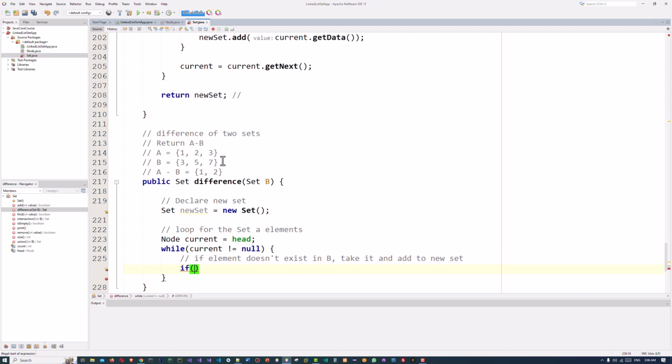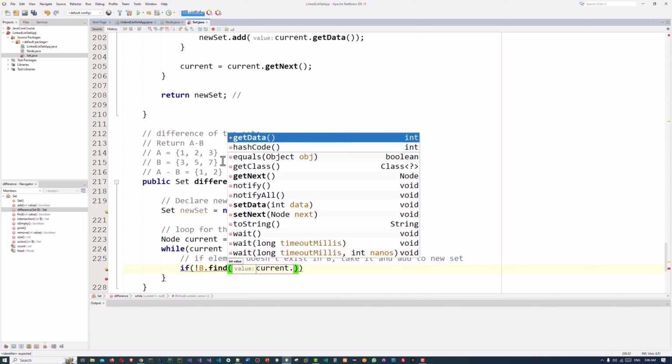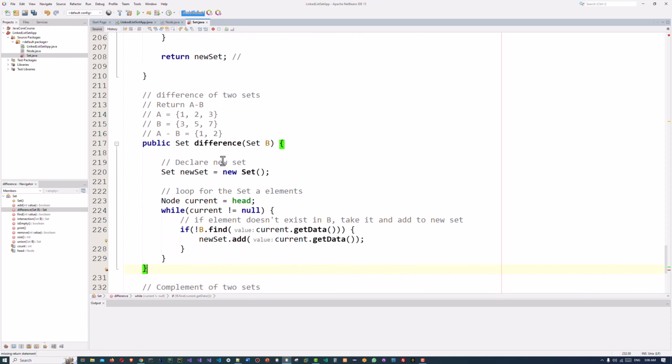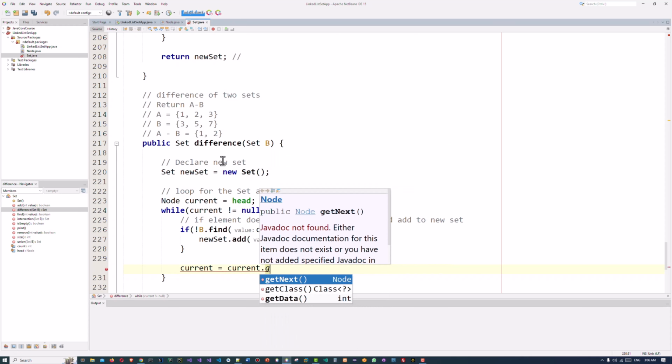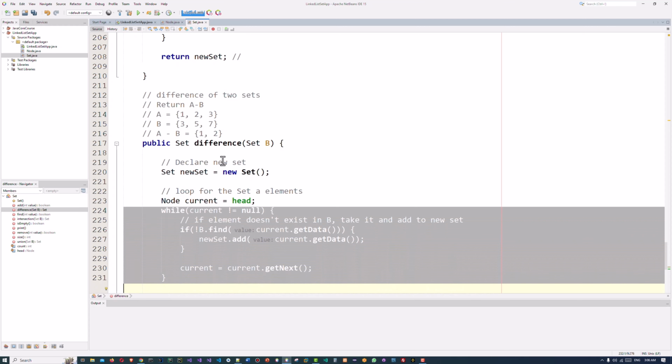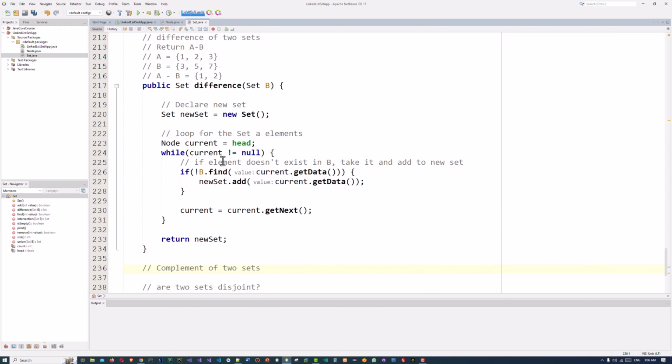If not B dot find current dot get data, so we add it to the new set. New set is equal to new set dot add current dot get data. So this will create our A minus B, and we return new set. Add navigation here to traverse the set: current is equal to current dot get next. Otherwise, this loop will become an infinite loop. Okay, this is our difference function.